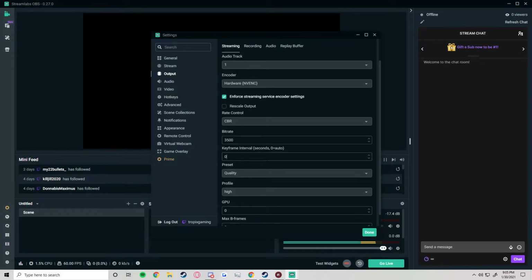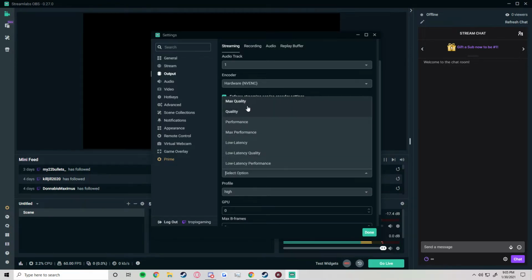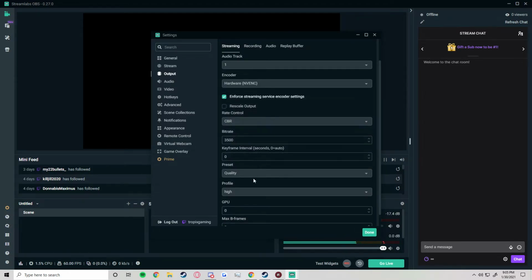So the keyframe interval, I usually set at 0 to set it to auto. And the preset, this is really depending on how fast your computer is. I choose quality because my computer is pretty decent. And if you don't have the best computer, you can choose performance or even max performance. But I'm just gonna go quality for this video.